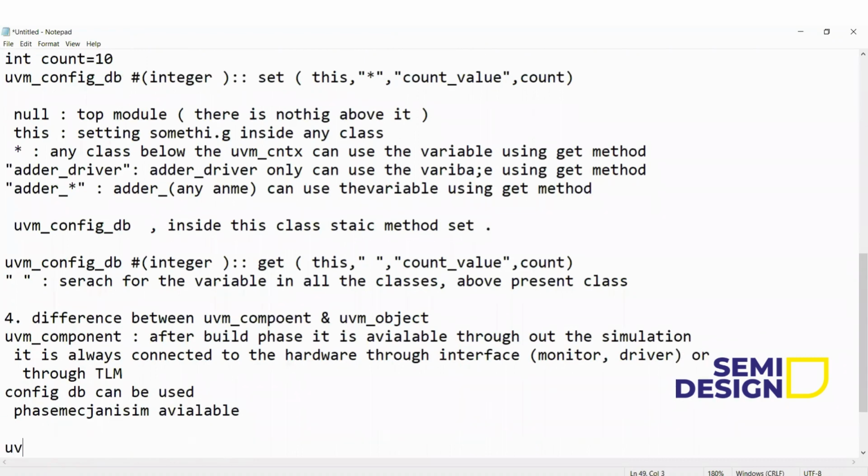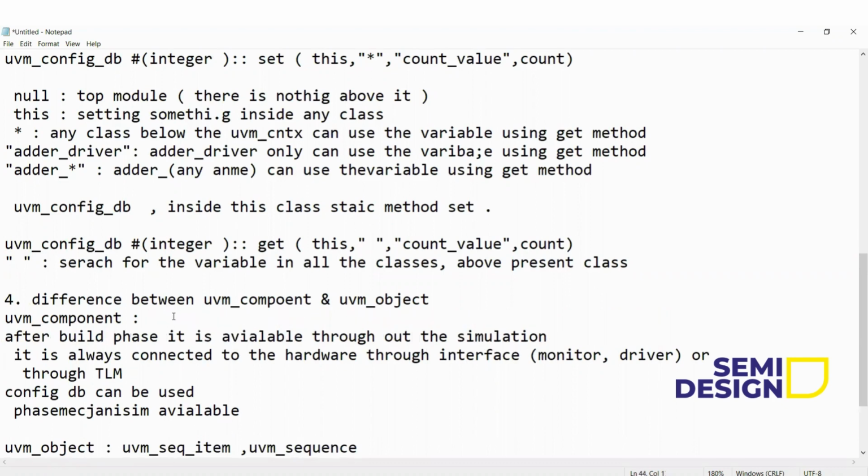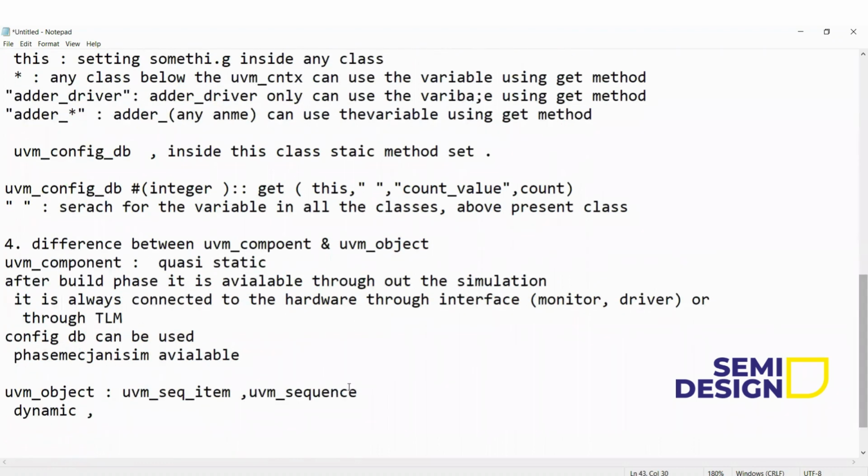Now, coming to UVM object. This UVM sequence item and UVM sequence, these two are objects. It is dynamic in nature. A module is static, your component is quasi-static or semi-static, and an object is dynamic.